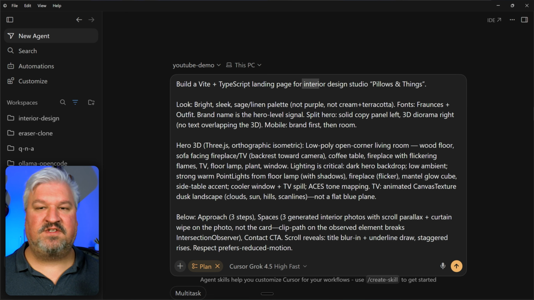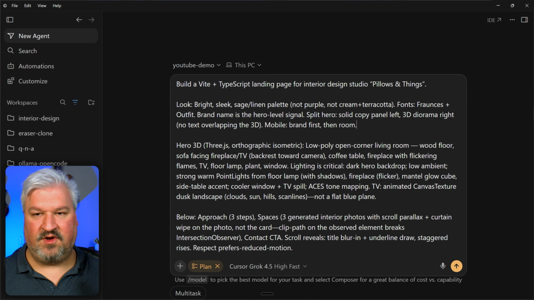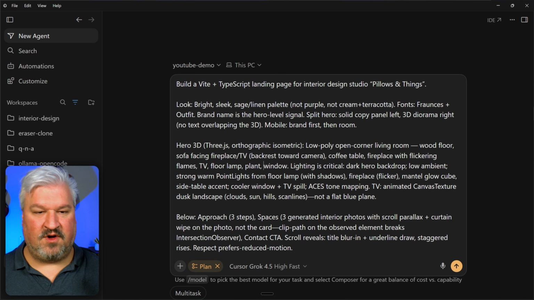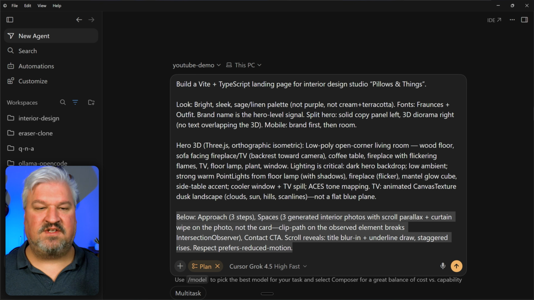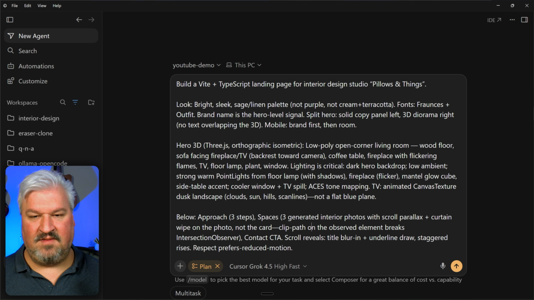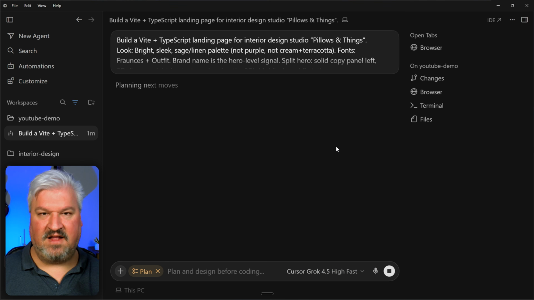We're simply describing this interior design page that we would like to create, with some details around the design system and this 3D element, so this 3D room that we're trying to create as well. And then we're just listing all the other sections that we want on the page. These are not really that important. Let's just go ahead and send this.